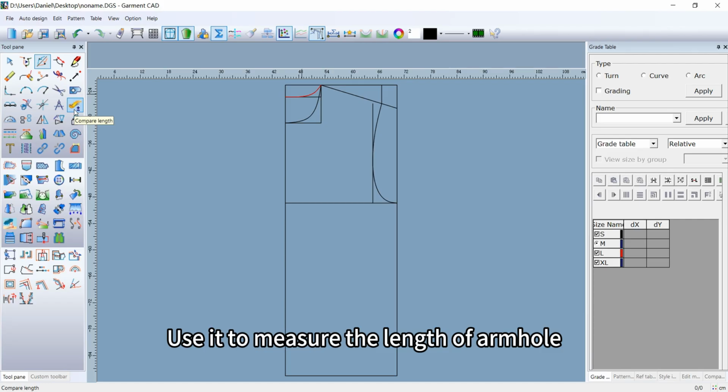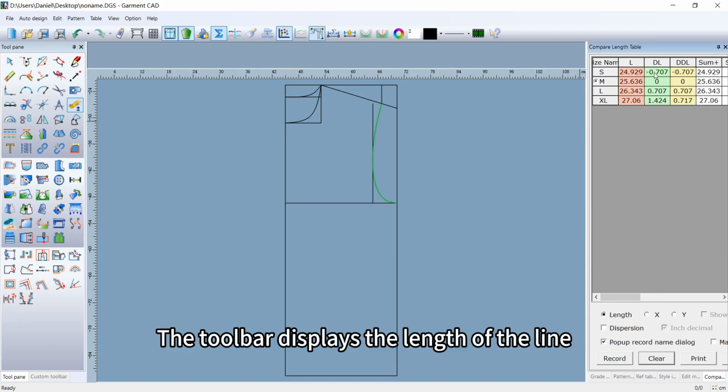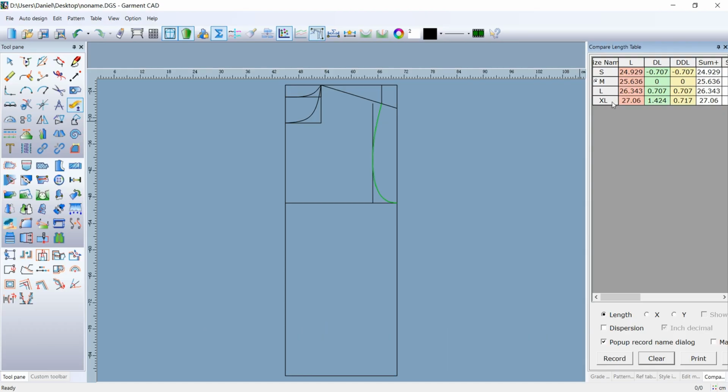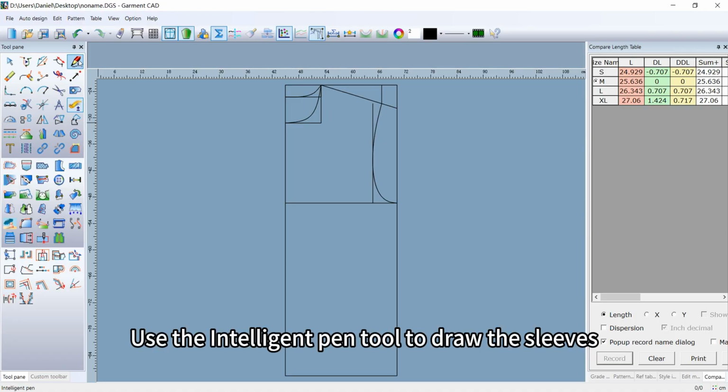Use it to measure the length of the armhole. Left-click the line. The toolbar displays the length of the line. Check it. Click Record. Edit the name. OK. Use the Intelligent Pen tool to draw the sleeves.